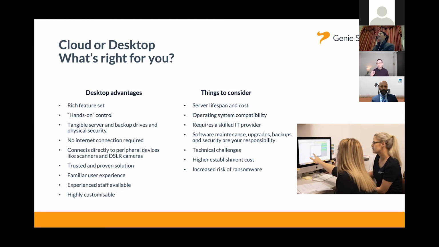You require an IT provider. They have to be skilled and really, really helpful. You've got software maintenance, upgrades and backups. They're all your responsibility with desktop software. So you can outsource this to your IT provider, but ultimately you're the one that's standing in front of a patient if there's something gone wrong and you don't have access to the system. So you really want to make sure that you've got a great IT provider that can help you make sure your systems are running well.